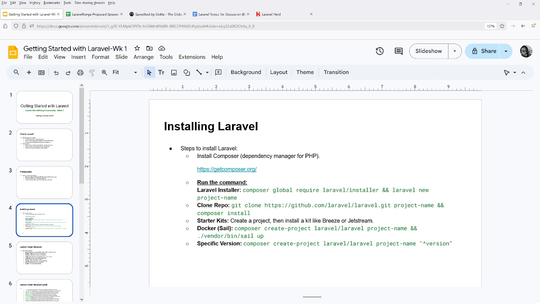So we can proceed. Remember, when you're working with Laravel, depending on the team that you're working with, if you're a corporate dev or a freelance dev or a consultant, you can choose to work with any Laravel version. So remember, you can specify the version of Laravel that you want to work with.